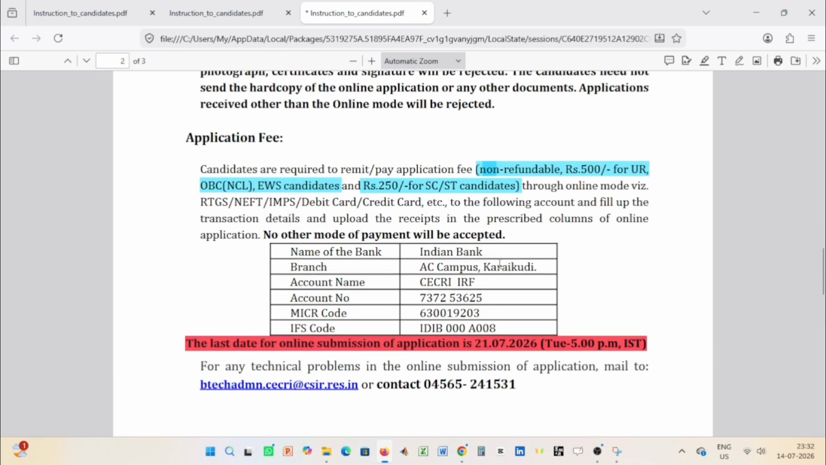Just scroll down. There they have mentioned for general students rupees 500 and for SC/ST students rupees 250 will be the application fee and it is non-refundable. You have to pay to this account, so make a note of it. And the last day for online submission of application is 21st of July 2026 before 5 p.m. For any queries, please contact through this mail or this number.